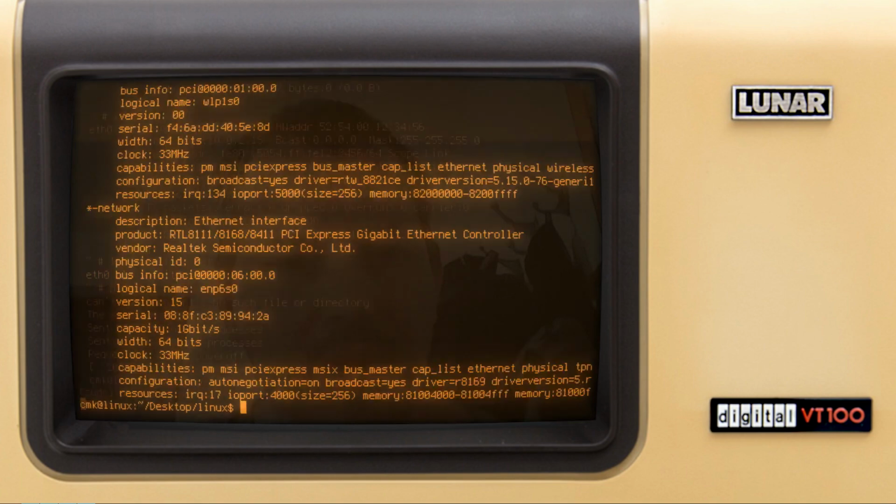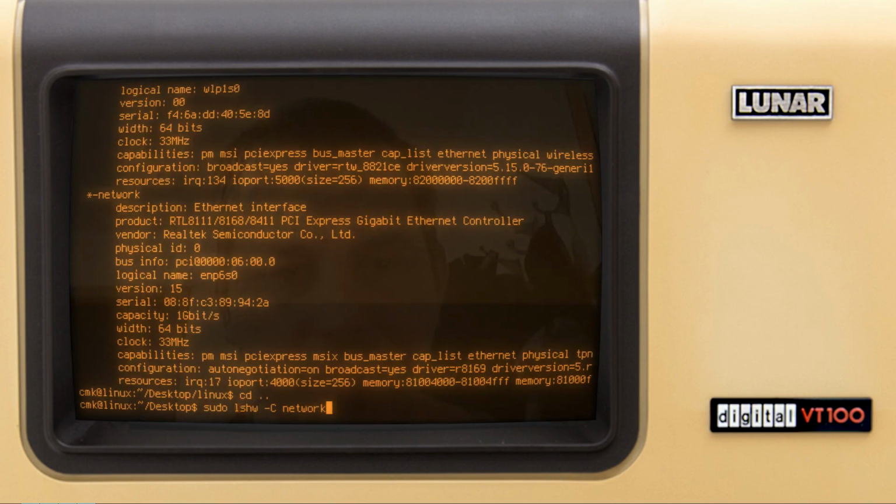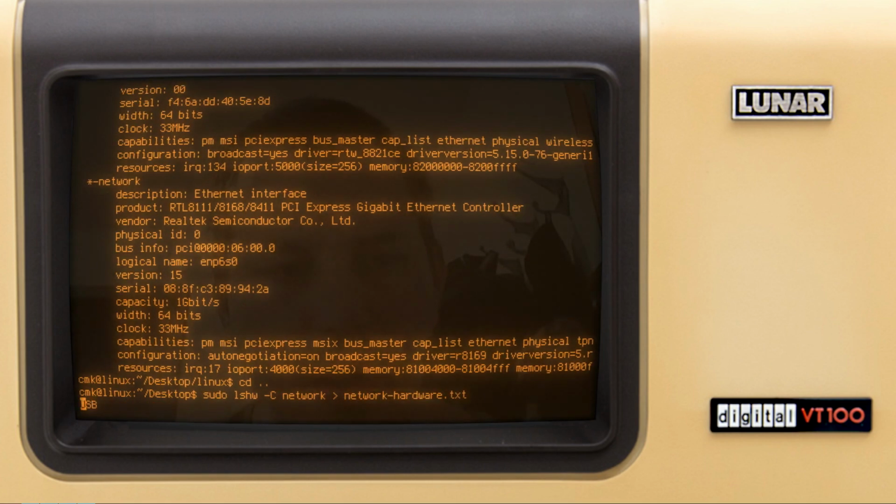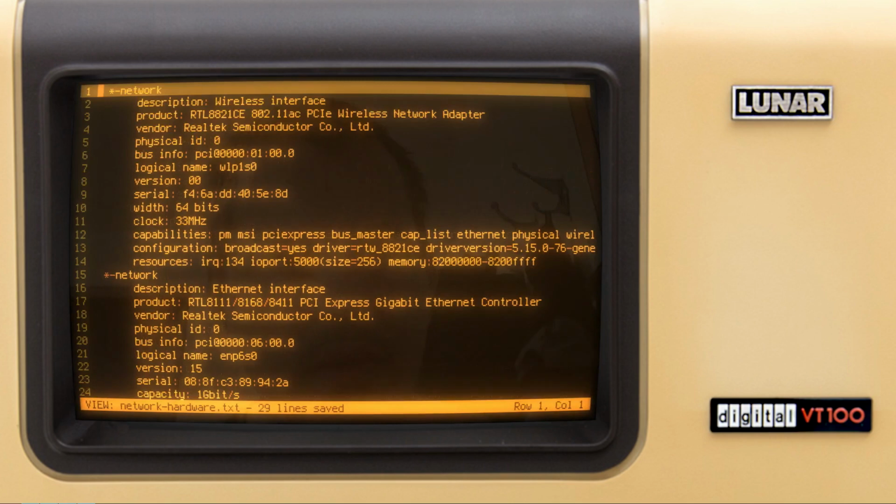When you run the command, you see... yeah, it's better to go to the desktop and redirect the output of the command to a file called hardware.txt. Let's say network hardware. Okay, and now I can open this with the text editor to show you the details.